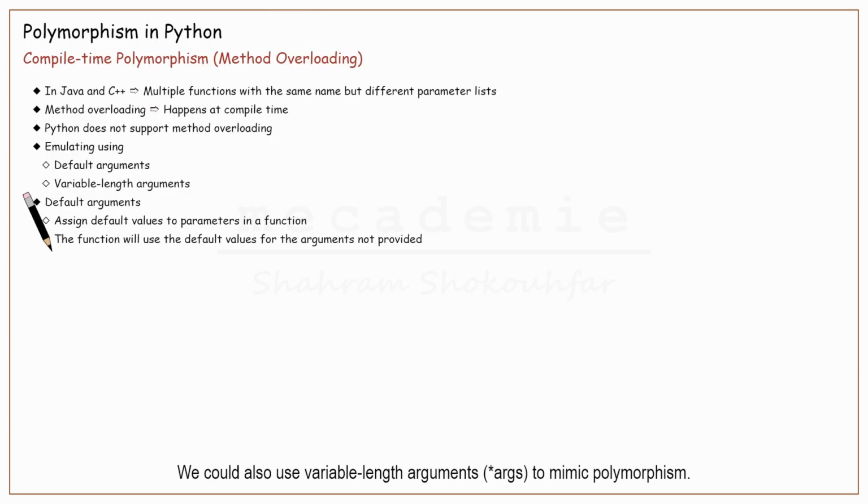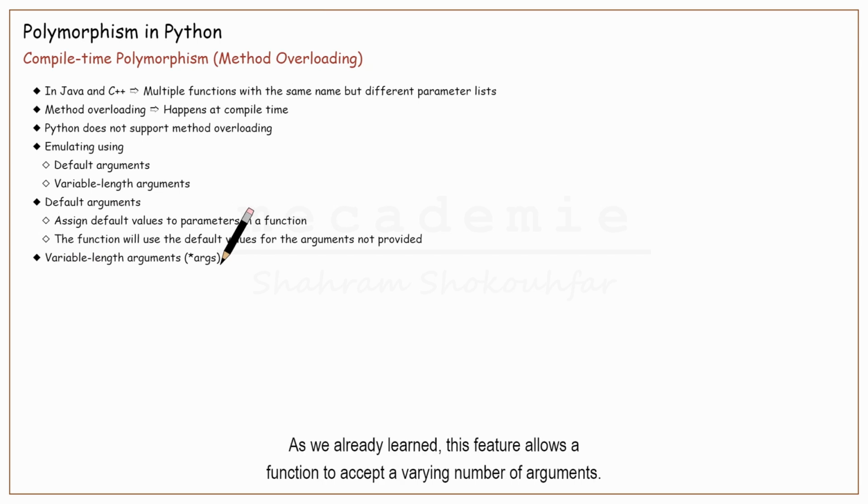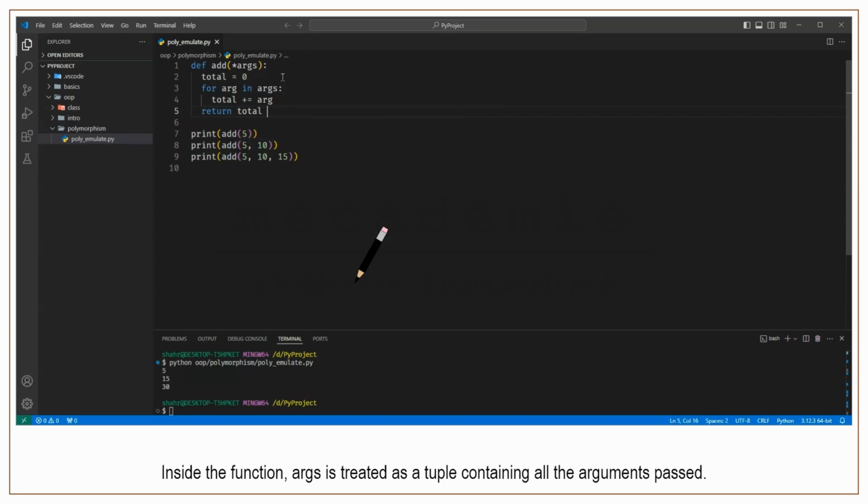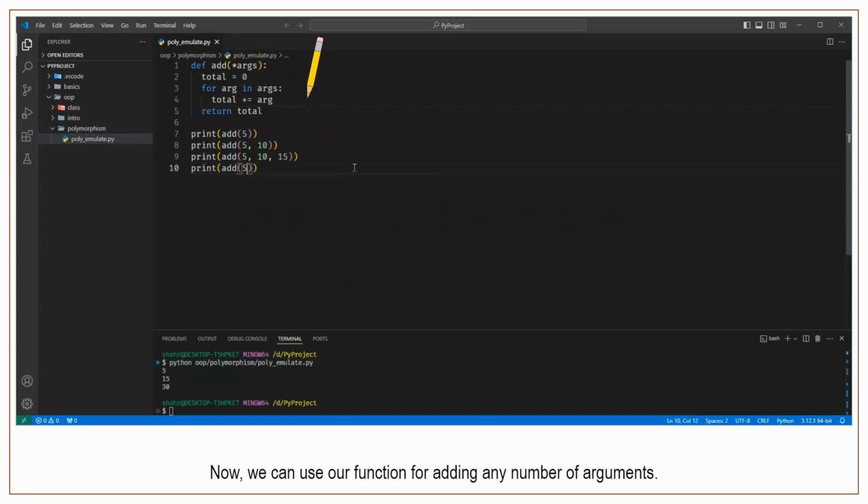We could also use variable length arguments, or *args, to mimic polymorphism. As we already learned, this feature allows a function to accept a varying number of arguments. Let's modify our function using *args. Inside the function, args is treated as a tuple containing all the arguments passed. Now we can use our function for adding any number of arguments.